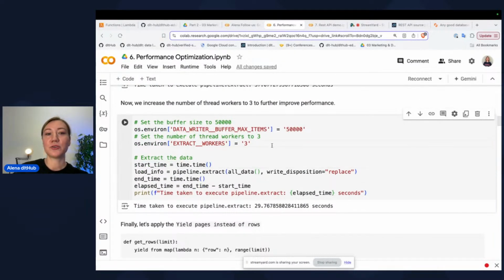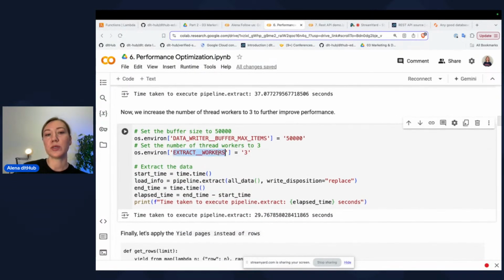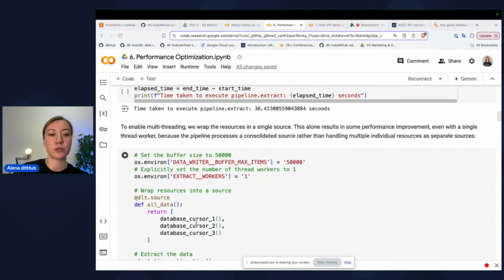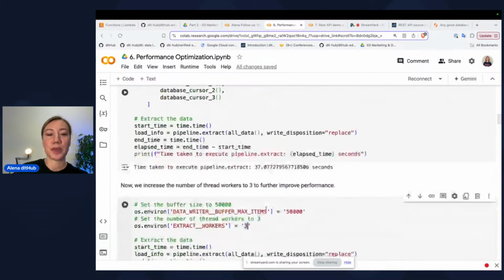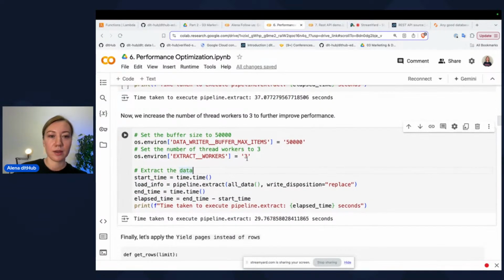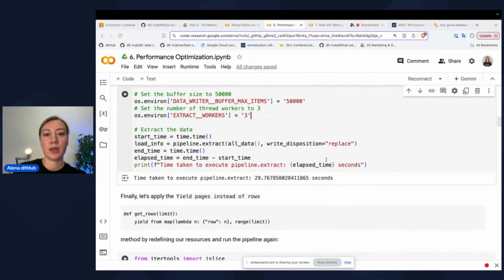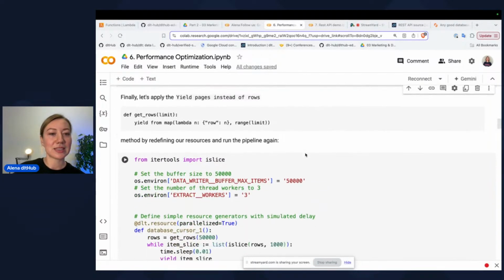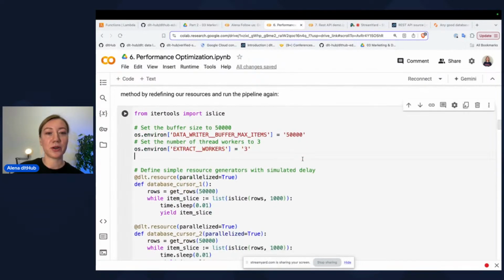So let's try to increase the number of workers. Previously we had 1, now we set it to 3, because we have 3 resources. So let's try to make it parallelized. Each worker will process one resource. And yes, we can see there's a small improvement, so that's not bad. It works. Let's go further and try to do a very important thing.